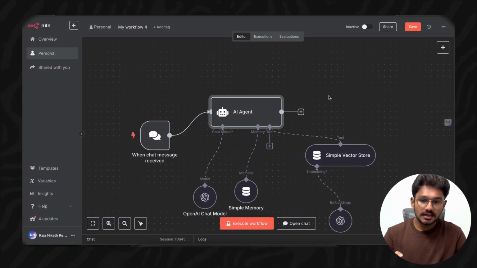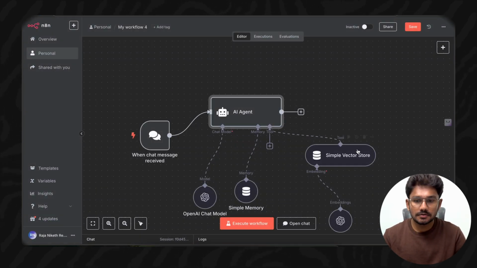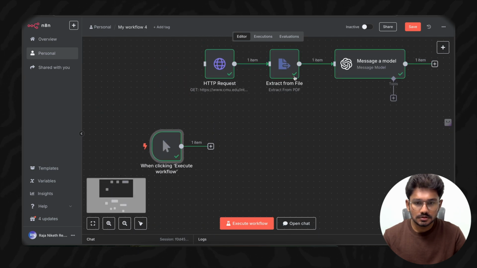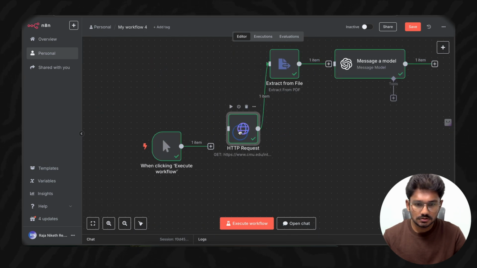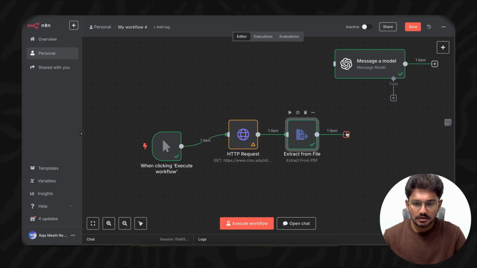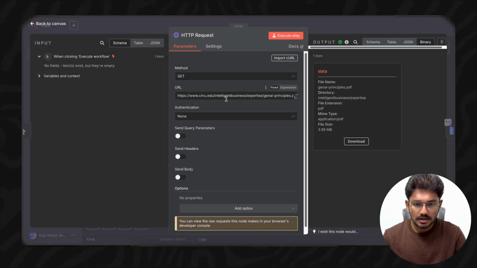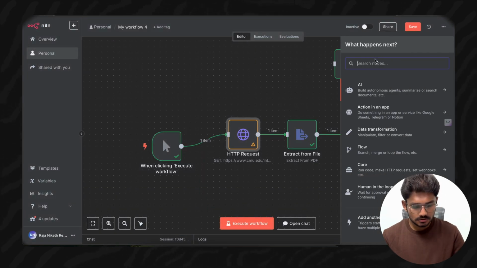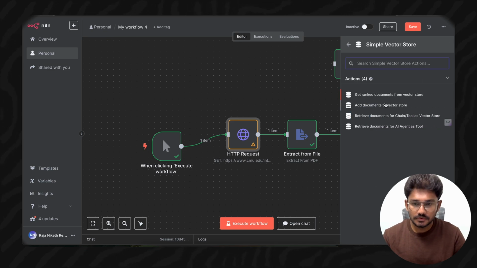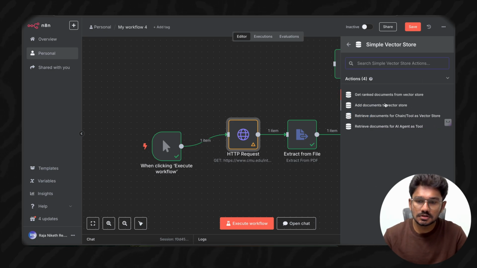Now we have our agent set up, so we now have to set up our vector store. For that, we'll just go with this, as we have these two things. I'll connect these two from here, and I gave the same URL here as well. Click on the plus icon, search for vector again, and you'll have the simple vector store. Now we have to actually add the documents to the vector store.